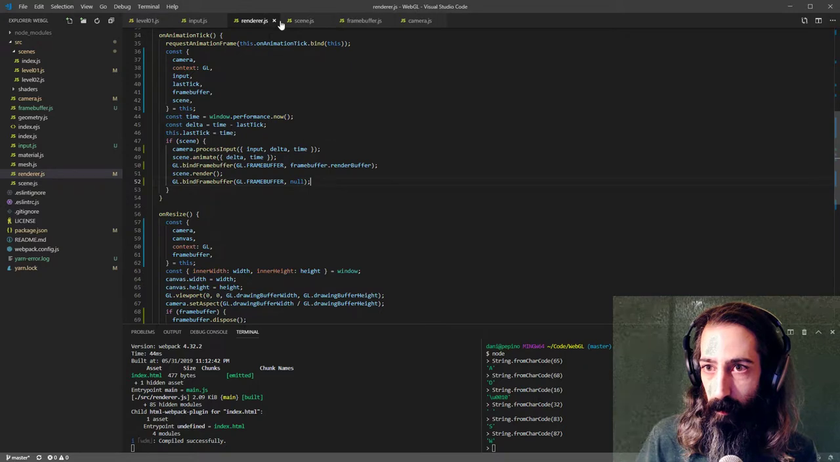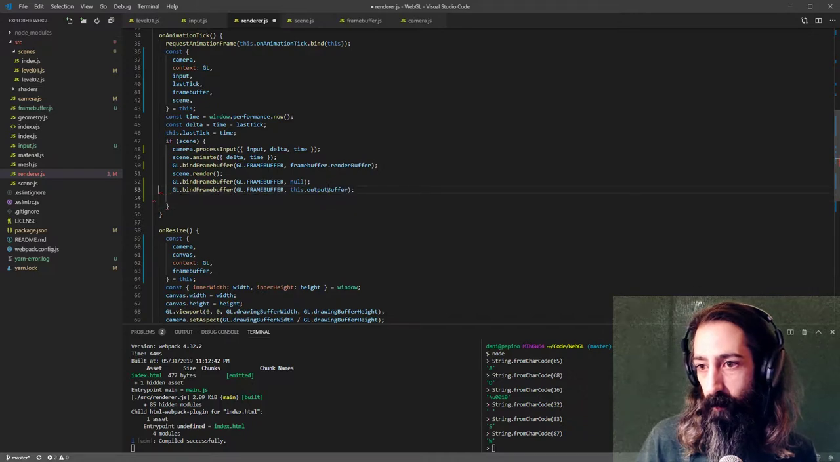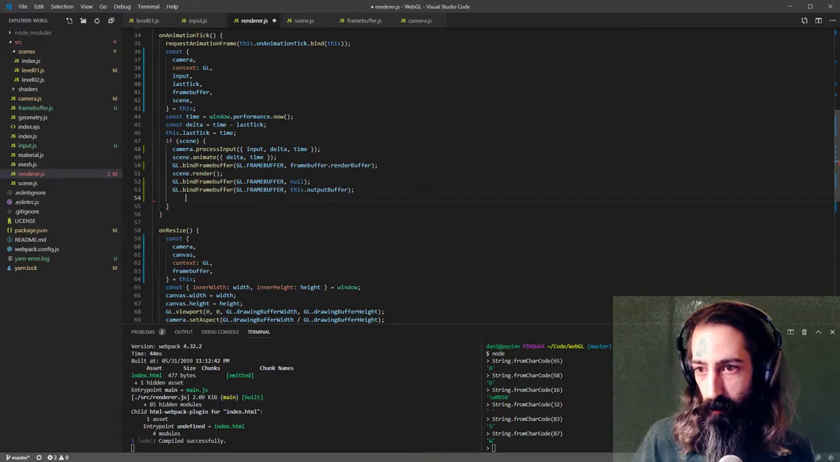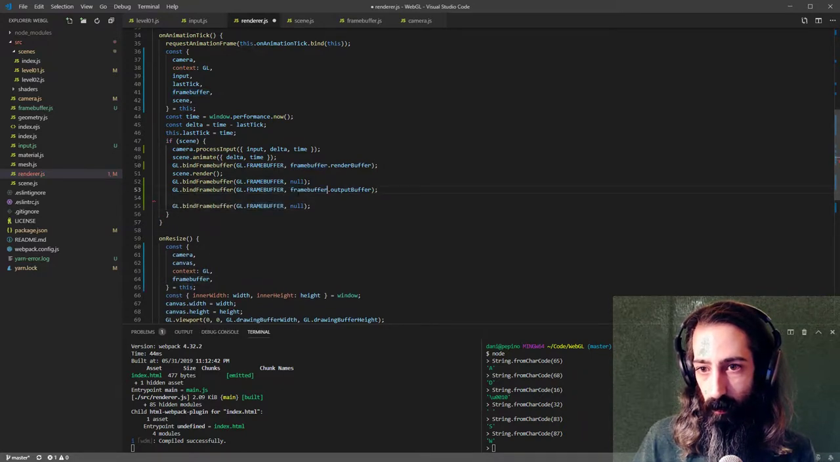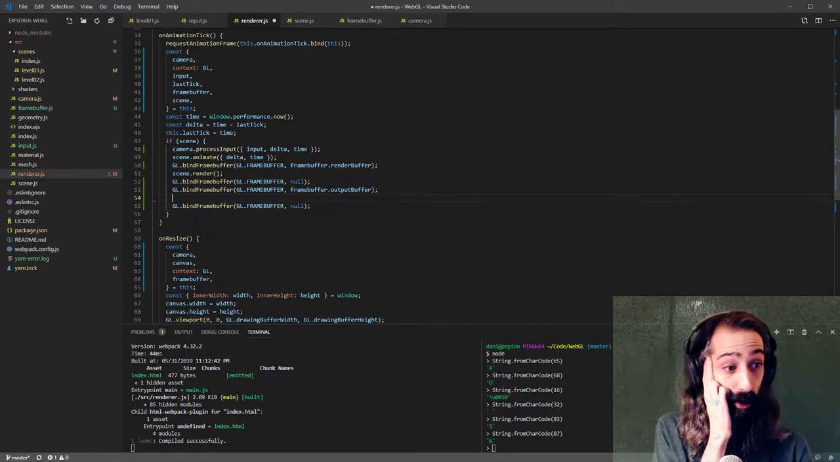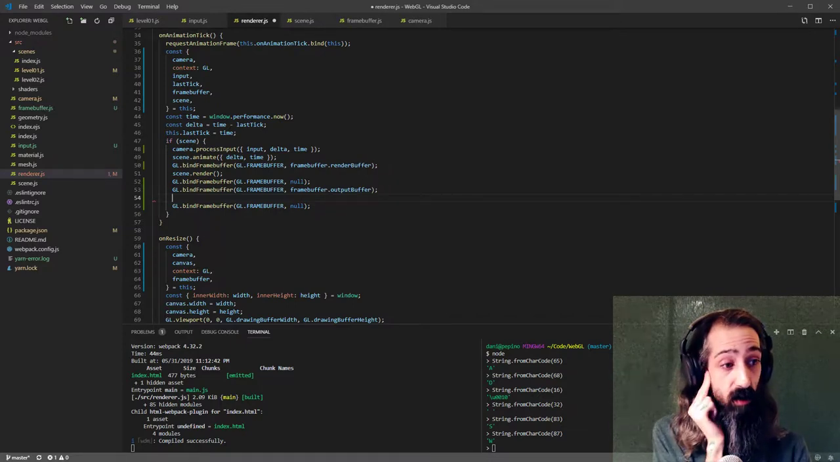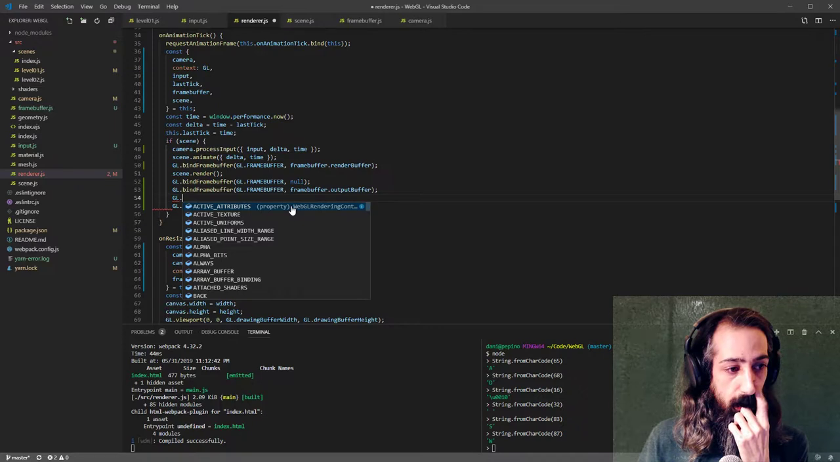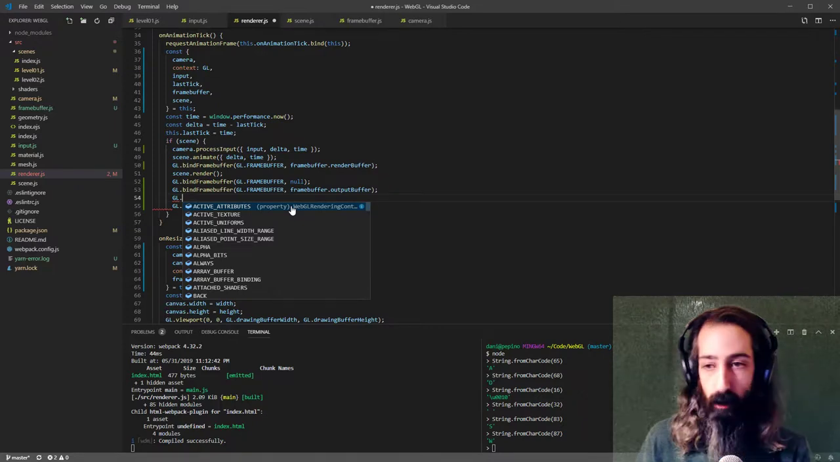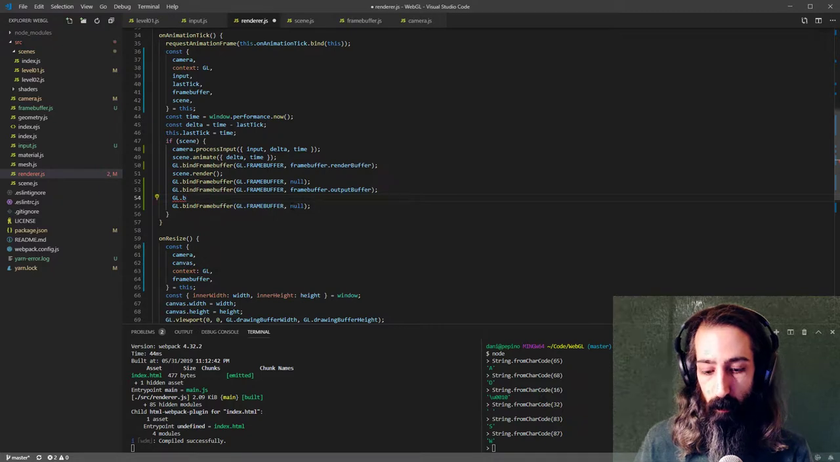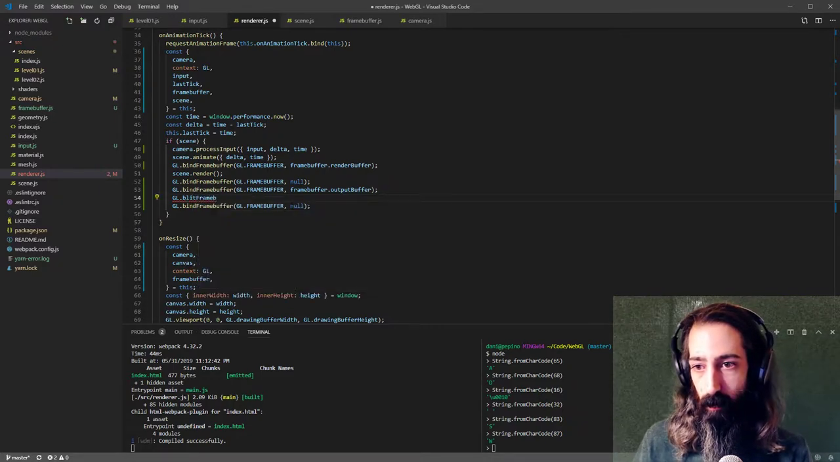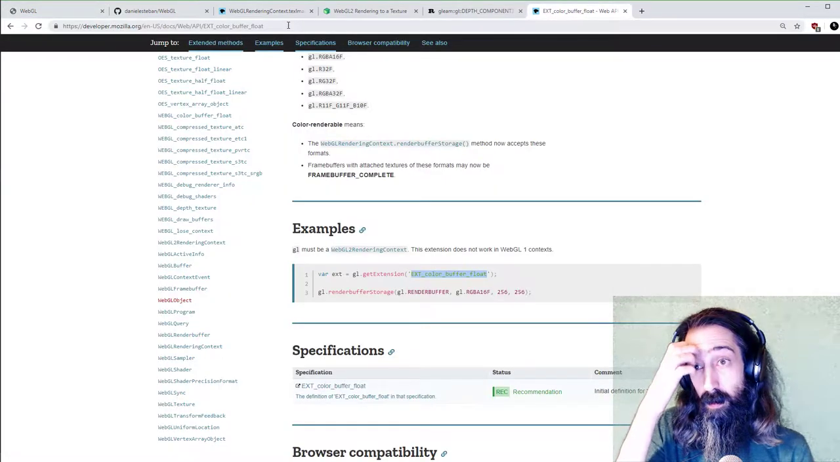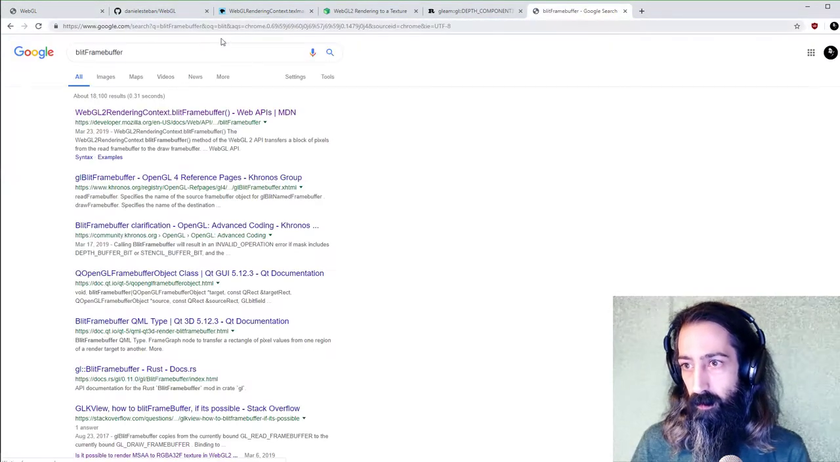And where were we? There you go. Sorry, spacing out. Our output buffer. It's gonna be the same deal. And for this, for now we're just gonna do it for the color, I guess. What we wanna do is extract our texture. So we're gonna do like a blit. What is it? Blit framebuffer. I don't really remember. Blit frame buffer. There you go.